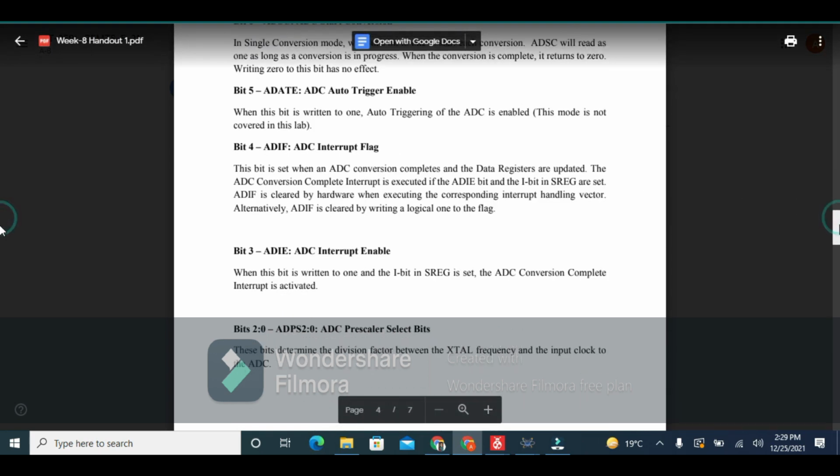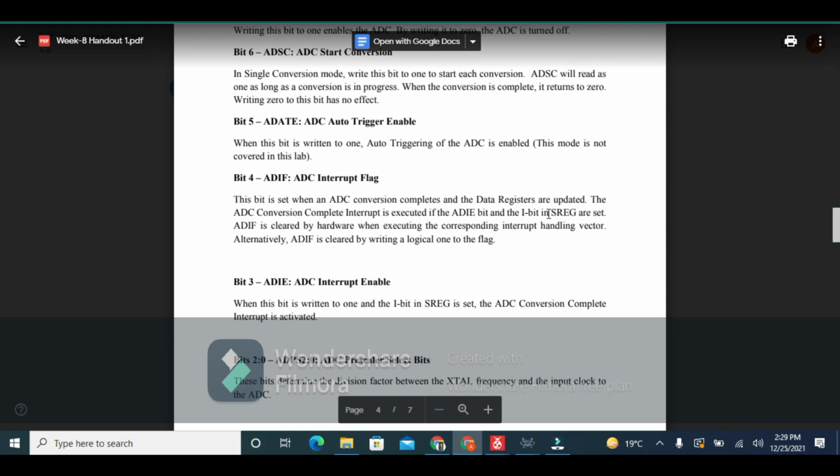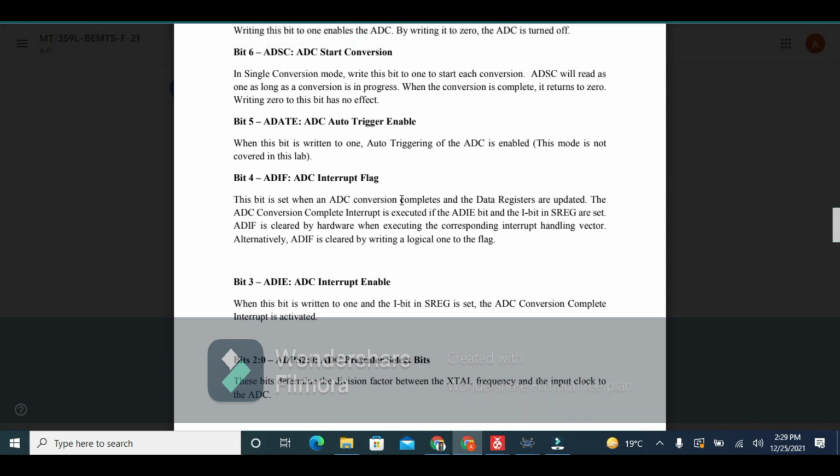Then our next bit is the interrupt flag. Whenever the data is completely converted into digital, the data registers are updated and this bit is set. The ADC conversion complete interrupt is executed if the ADIE bit and the I bit in SREG are set.